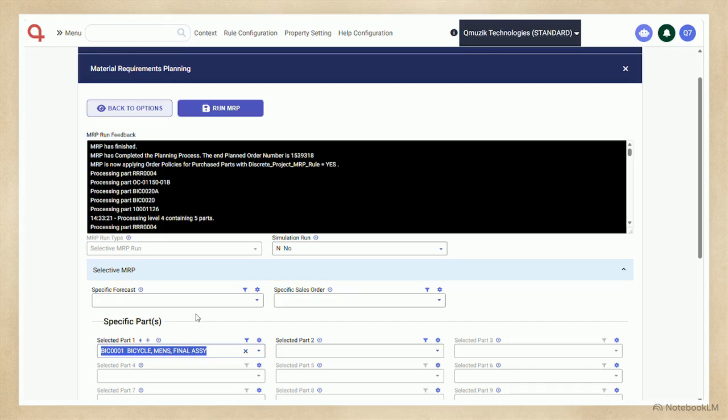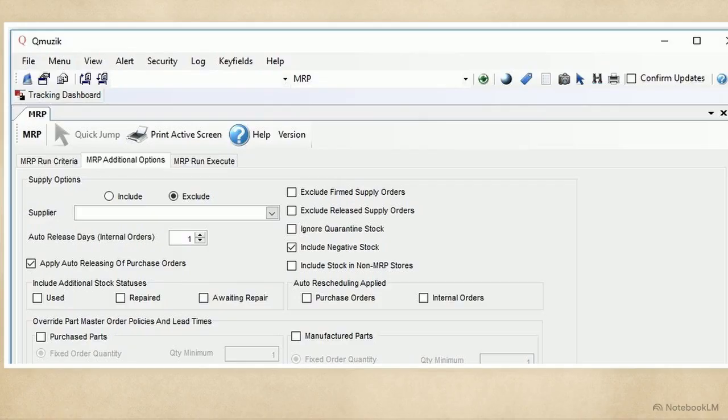While a global run calculates the entire enterprise overnight, a selective run isolates a specific target batch to immediately check the feasibility of producing it. The parameters established in the legacy desktop setups operate identically in the cloud environment. Planners can instruct the engine to strictly exclude certain stock statuses, like quarantine or awaiting repair, from the calculation.